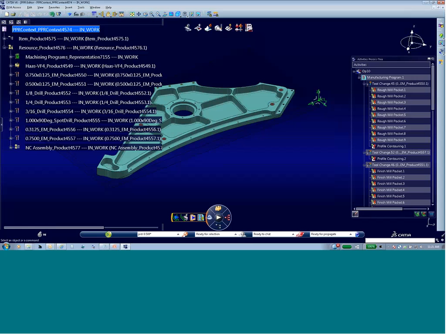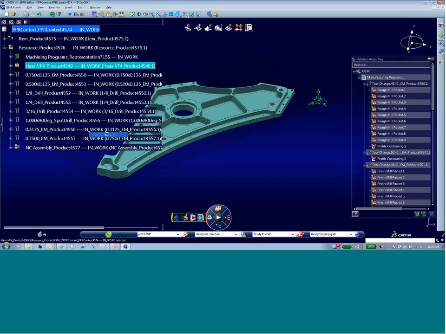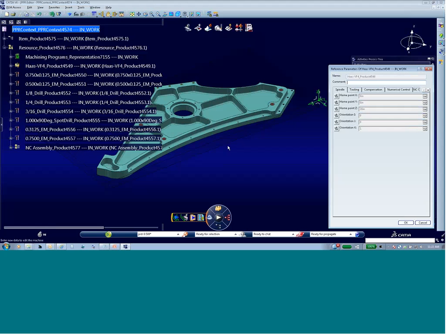So all of this data came in from V5. Here we see the tools that were used. These go into a resource product, which includes the definition of what I had defined in the part operation for the machine in V5. You can right-click on this information. If I go to NC Resources, I can edit those resources that were basically the setup of the machine.